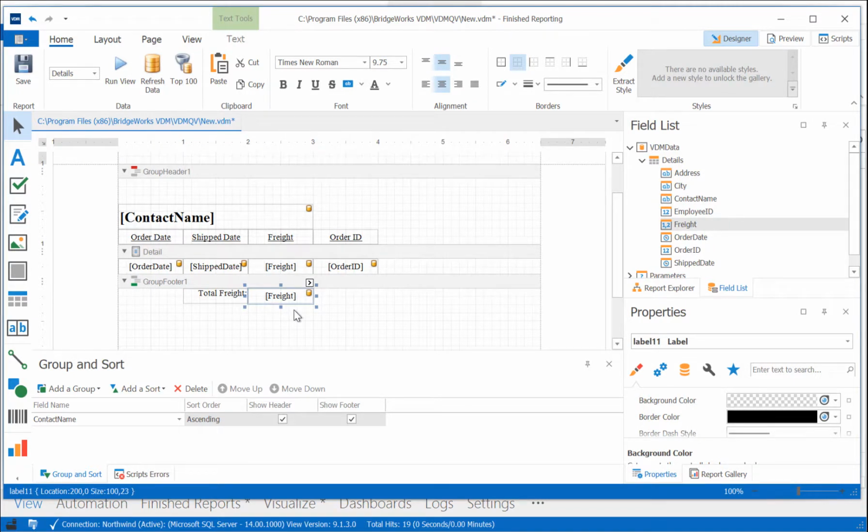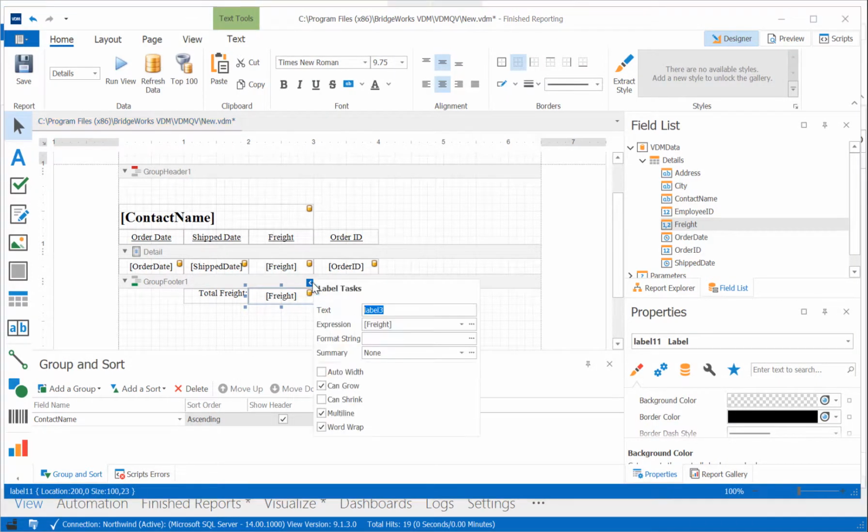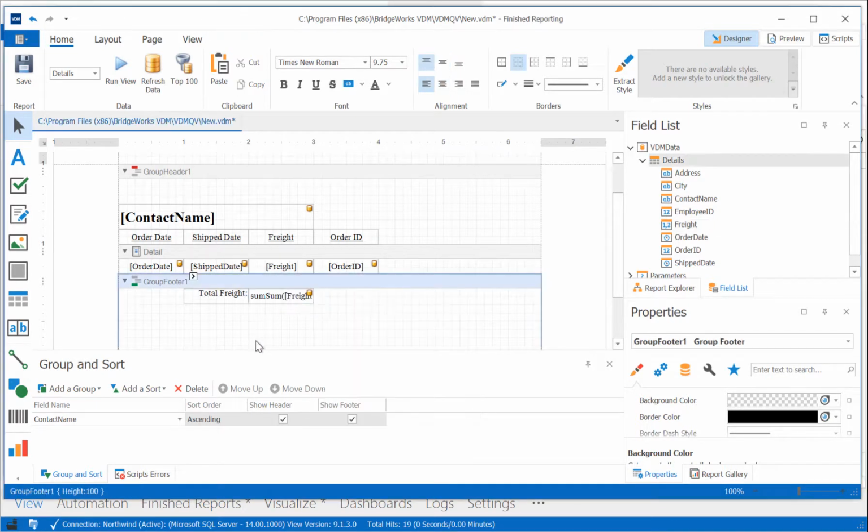I now need to set the summary for the freight field in the footer. To do this, I will click on the field and then click the arrow to expand the label tasks and then change the summary from none to group. Once I have all my fields where they need to be, it's easy to see where I need to finish aligning text and what text I want to have bolded.